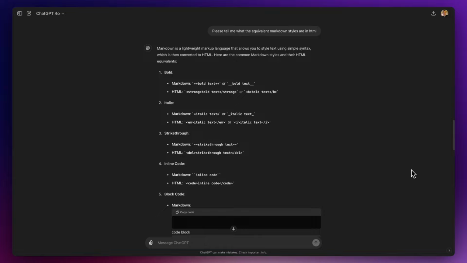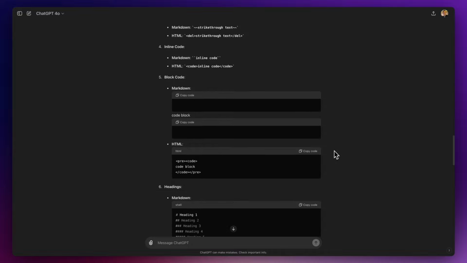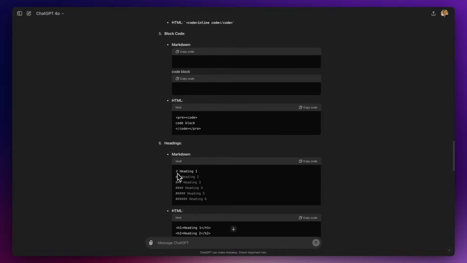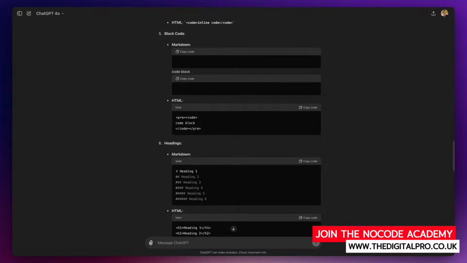And of course you can still use the power of ChatGPT itself to assist you along the way here. I said, please tell me what the equivalent Markdown styles are in HTML. And you can see here that the stars are representing bold. And if I scroll down here, we've got the asterisks that build up your different headers. So if you see all of that inside your Markdown coming back from the assistant AI, you can then make those equivalent customizations inside the custom code itself. So hopefully it gives you all of the tools that you need within this video to get Markdown all nicely customized inside your own application.